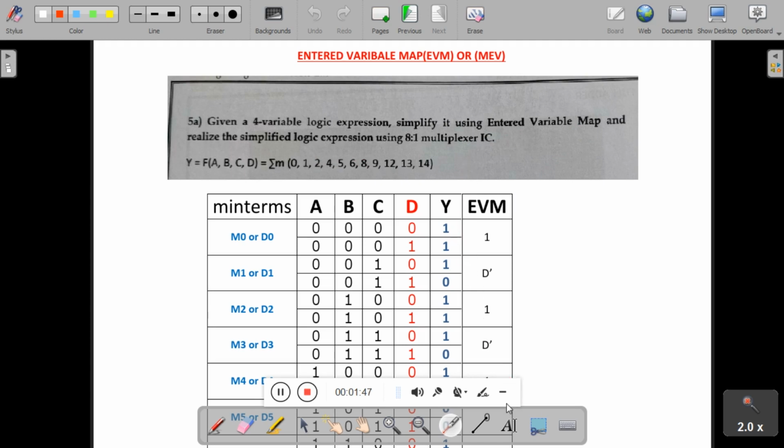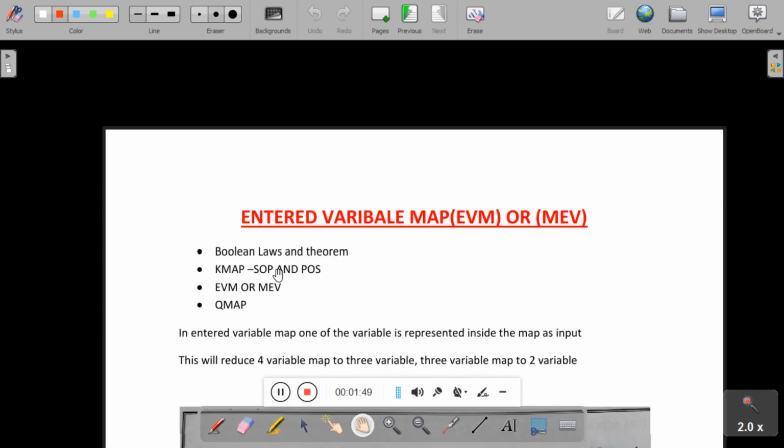So now first we'll see, any Boolean expression can be minimized by using 4 to 5 methods. First method is Boolean law and theorem. Second method is K-map. In K-map you have sum of product and product of sum. Third one is called entered variable map, or map entered variable. Fourth method is Quine-McCluskey and Petrick's methods. In this session we will see the entered variable map.